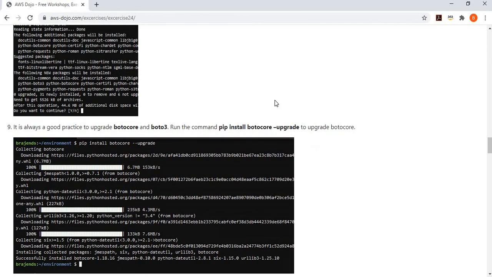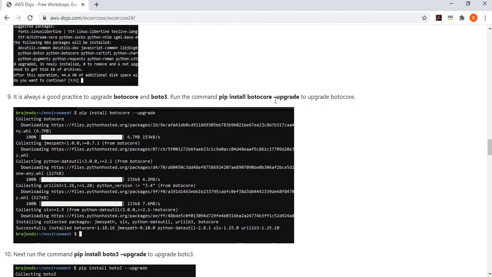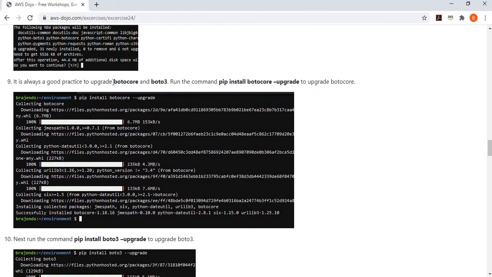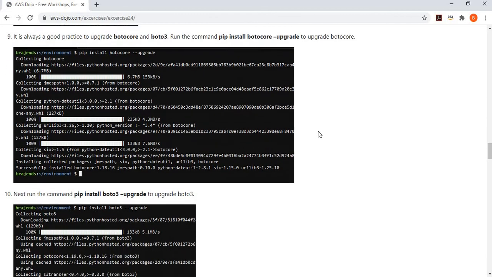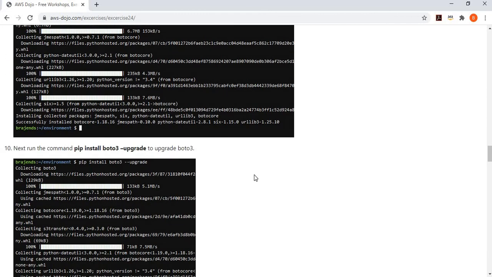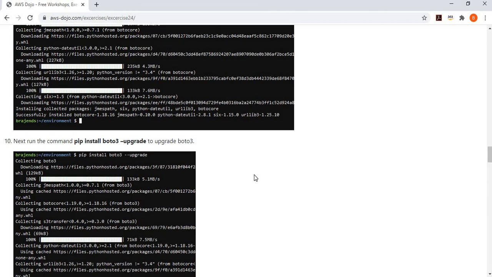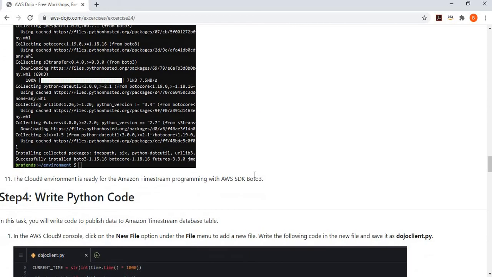It will install Python Boto3, and it is always recommended to upgrade your Botocore and Boto3 so that it takes the latest of the APIs and refreshes the APIs as well as the code. So you do the Botocore upgrade first, and then the Boto3 upgrade next, and this will take care of upgrading your Boto3 and Botocore. And with this, your environment is up and running. Now you have the Boto3 SDK deployed on your Cloud9 environment, and it has been upgraded, and you can now do programming with the Timestream database.